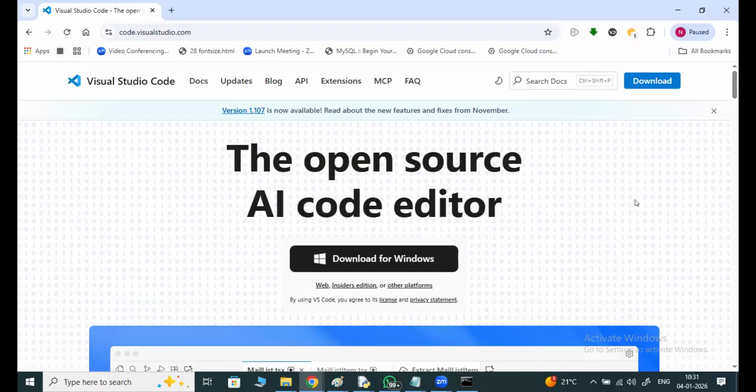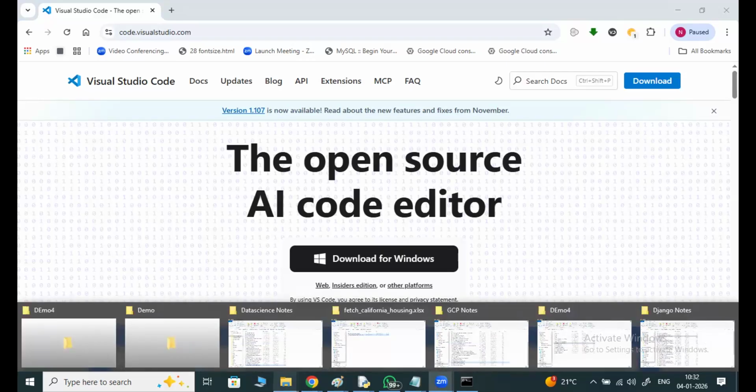Now next, I want to store all my projects or applications, whatever I'm going to create, everything within one folder. So I'll go to the C drive.